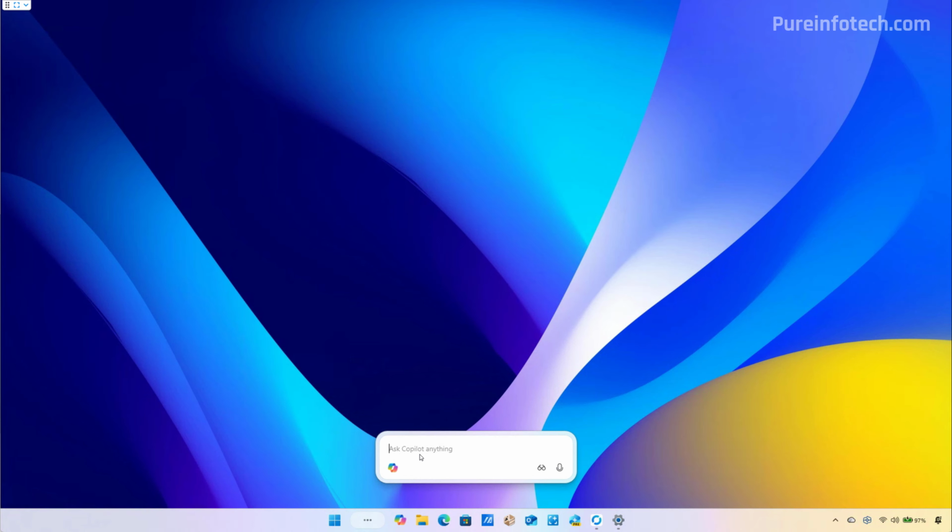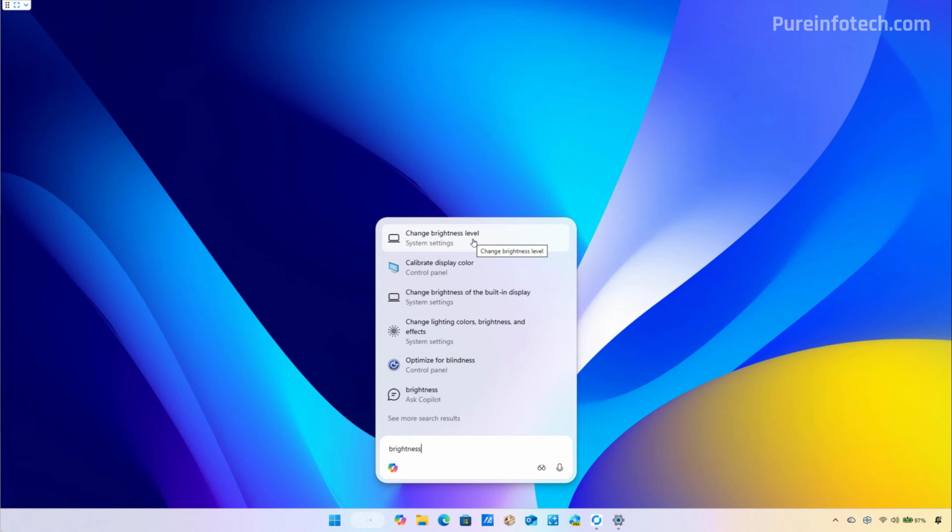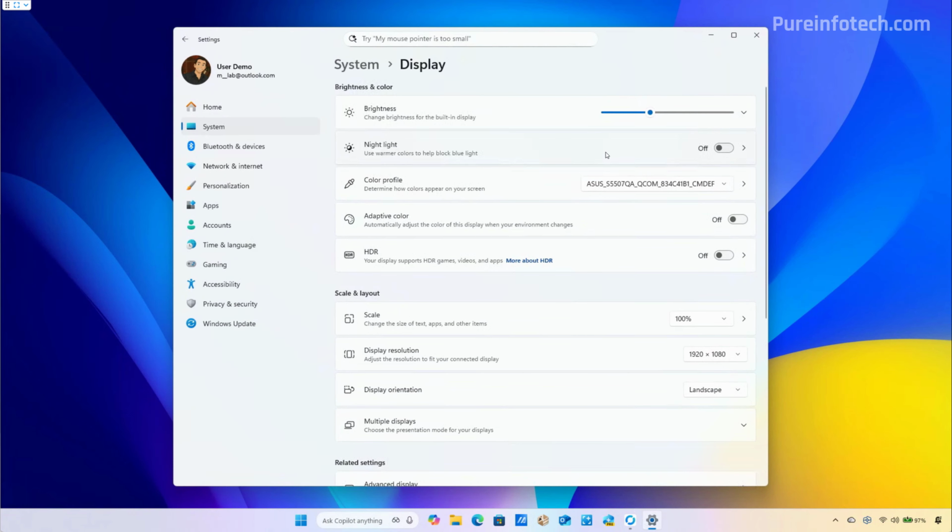So here, if you type anything, let's say if I wanted to change the brightness of the screen, I can just type brightness, and this is how the experience will appear when you type a query. And then from here, we can just click on the result, and that will take you to the Settings app where you can change the brightness setting in this case.